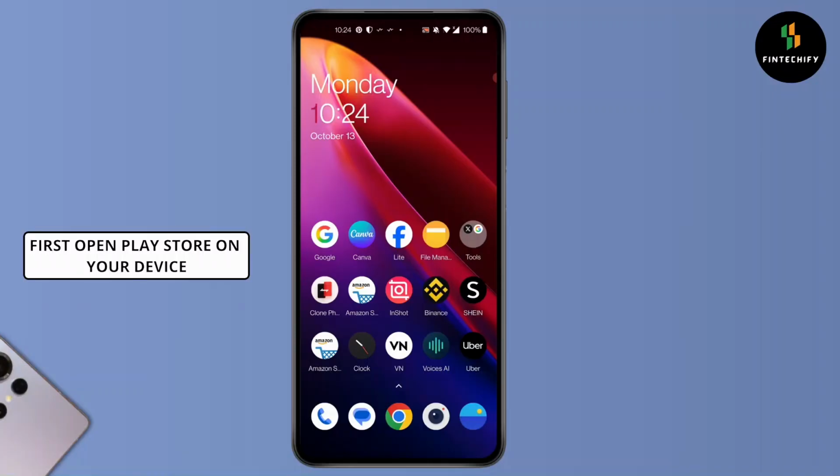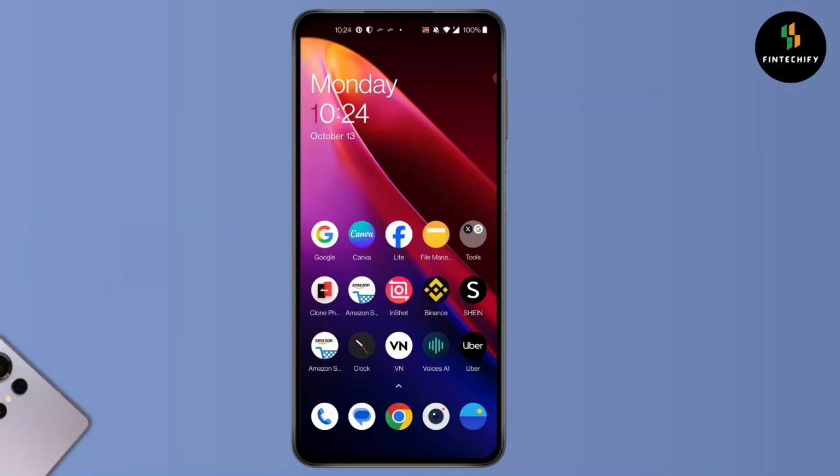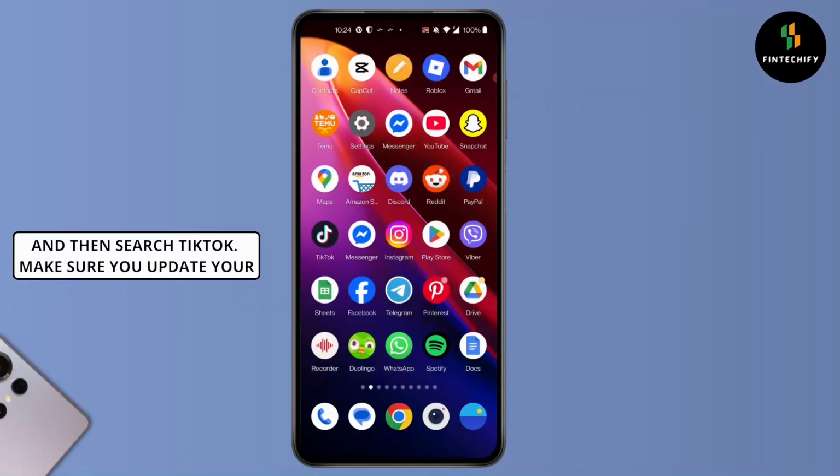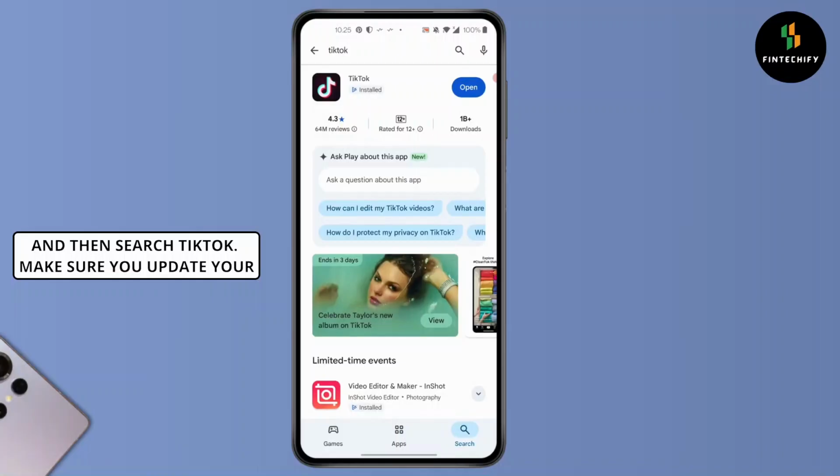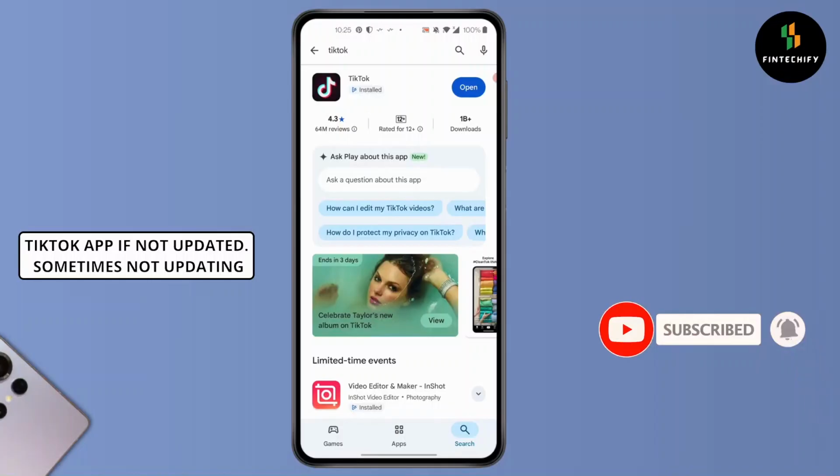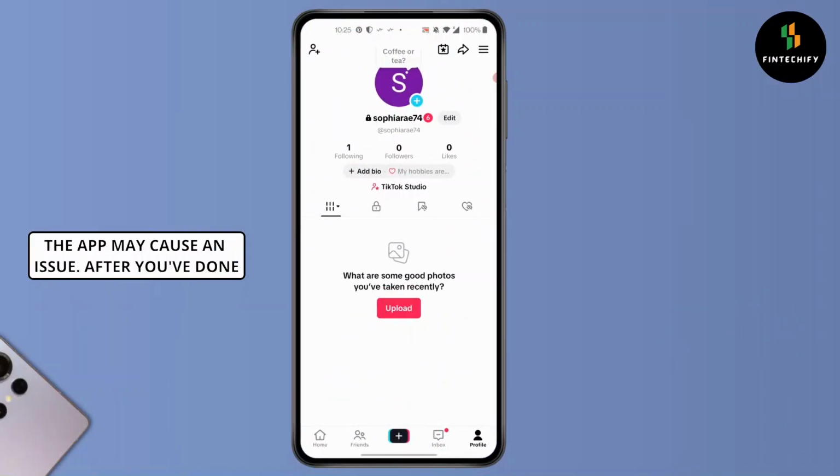First, open Play Store on your device and then search TikTok. Make sure you update your TikTok app if not updated. Sometimes not updating the app may cause some issues.